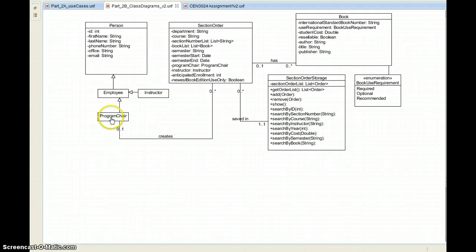We have the instructor and program chair, just inherit from person and employee. Some basic information we know we need, their email and name information to be associated with this section order. So that's how we'll store that for now. We might have some more functionality later on, but our section order, when it's done and saved, it's going to be saved in the section order storage class. We are going to eventually have this stored in a database, and all of our functionality for working with that database is going to be in this class. And that's about it.